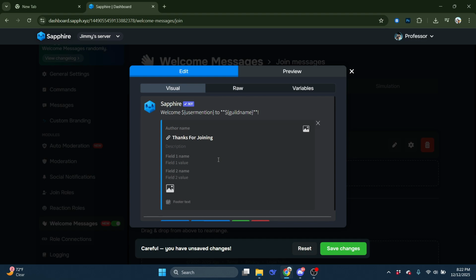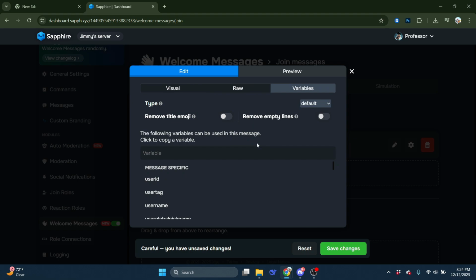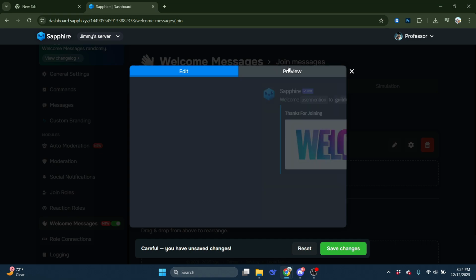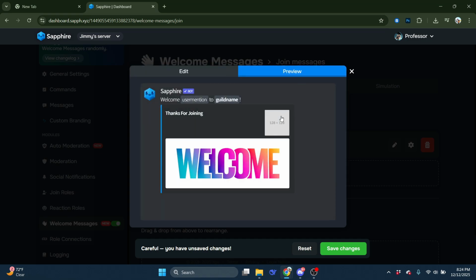Another nice customization is adding the user's avatar to the top right corner of the embed. Go to the variables list again and search for avatar. Click on user avatar, the URL, then return to the visual editor and click the small image icon at the top right of the embed layout. Paste the avatar URL there. When you preview the message again, you'll see the new user's avatar appear automatically whenever someone joins your server.